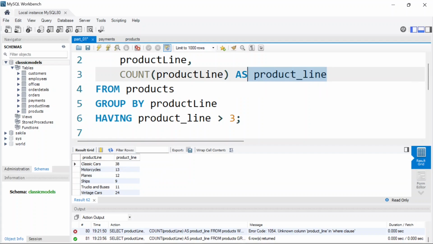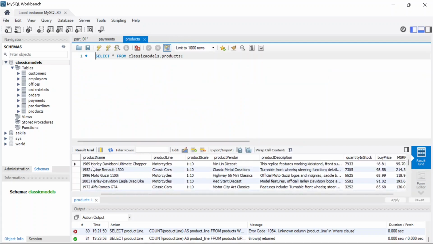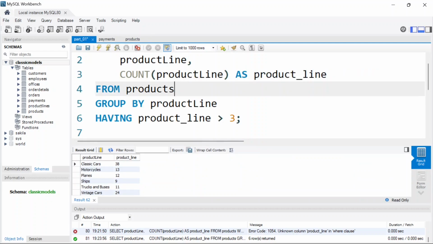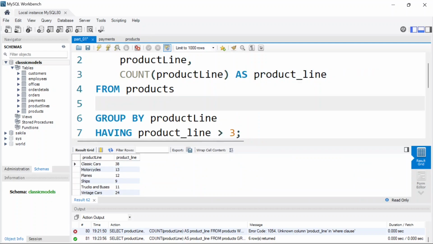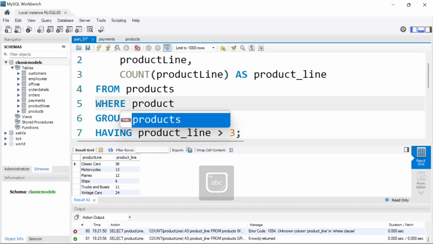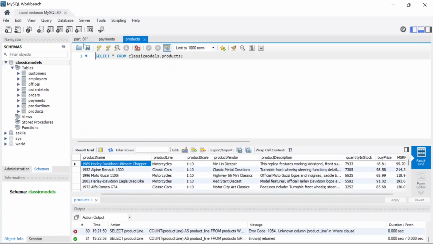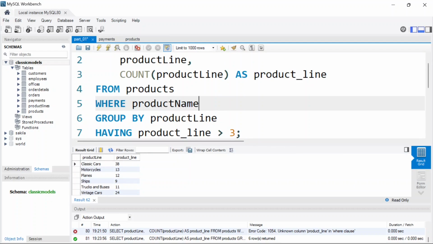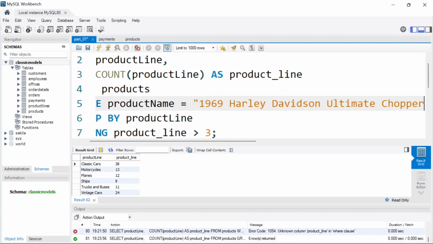So let's go ahead. I have the products table right here, so let me select all of this and copy it. Here I'm going to say where the product name is equal to, and then I'm going to pass in what I've just copied from that table. So I'm going to paste it right here.